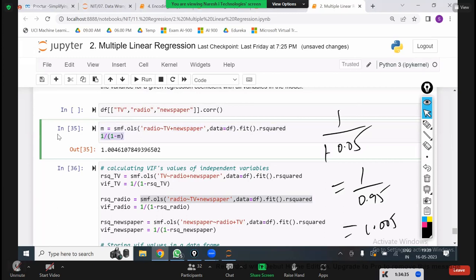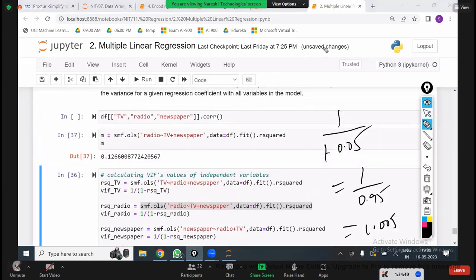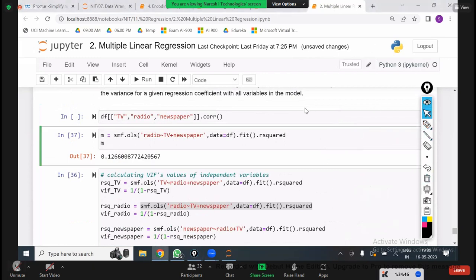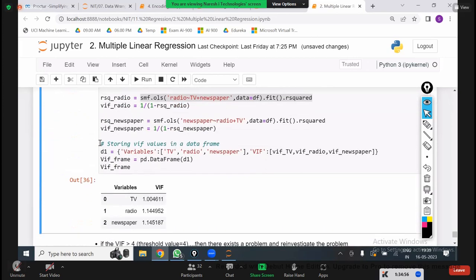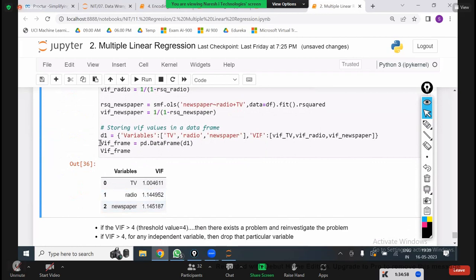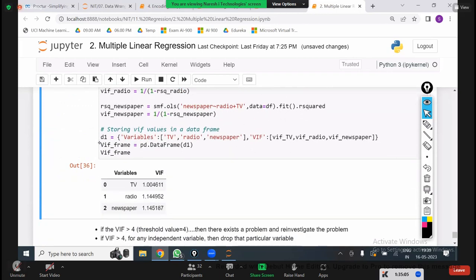Now, what is the M value? The M value is 0.12, which means the R square value. Once the R square is calculated, what do we have to do? 1 divided by 1 minus M. Now, what is the answer? 1.144. The same thing, 1.144. Is that clear? So similarly, I'm going to calculate for newspaper. For all three values, I'm going to calculate.